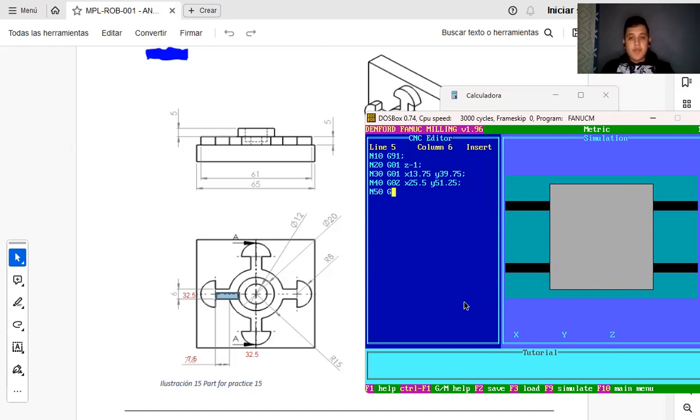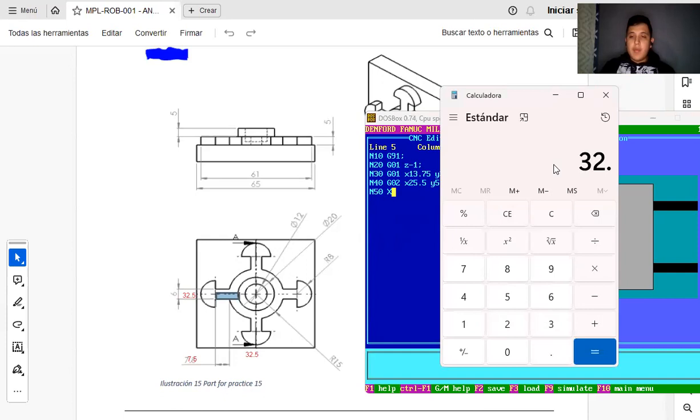Then we're going to continue with the next part. We're going to move just a little bit to the left. So we're going to move 32.5 minus 8 minus 3.75 equals to this.